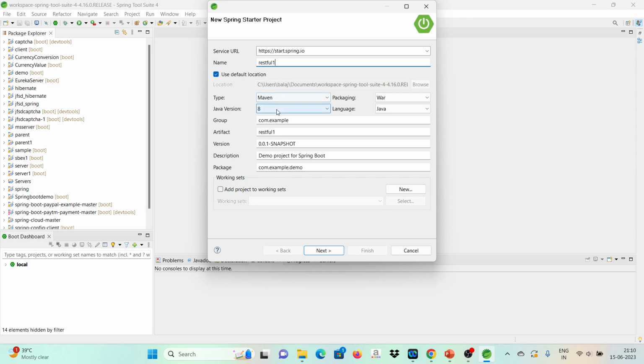And then the Java version which we are going to use is going to be 8, and we are going to create it as a Maven based project. It is asking about the packaging type. The packaging type is war for the web application and jar for the Java application, that means core Java application. Now we are going to do the web application, that is the war file, and then just give next.